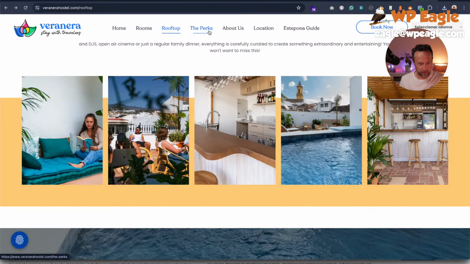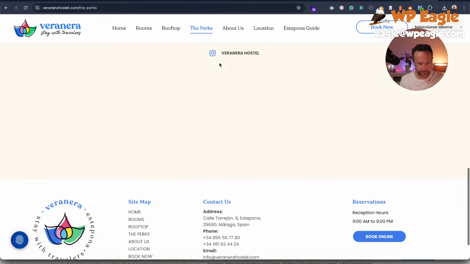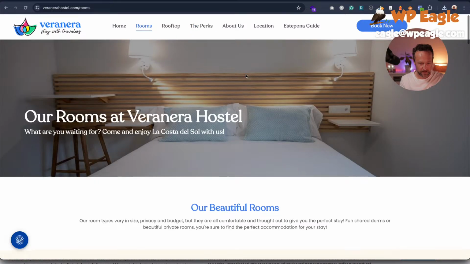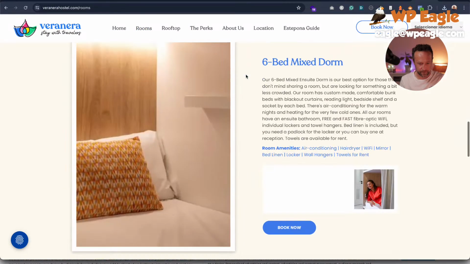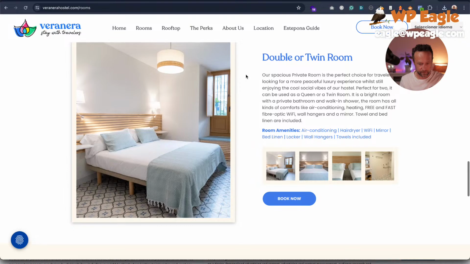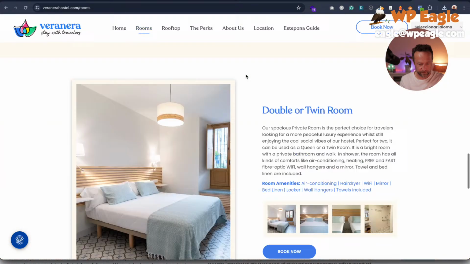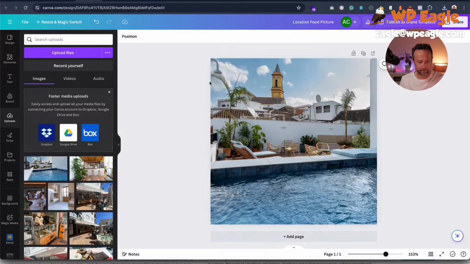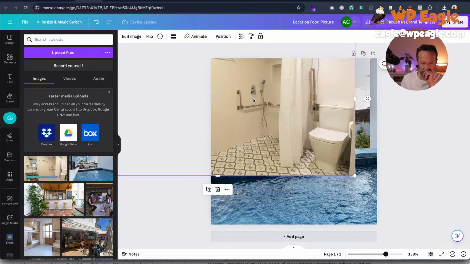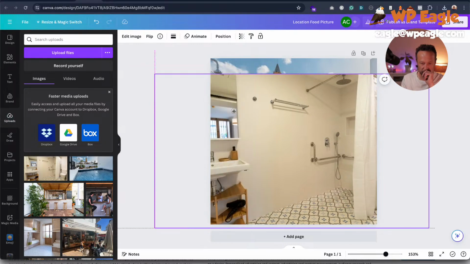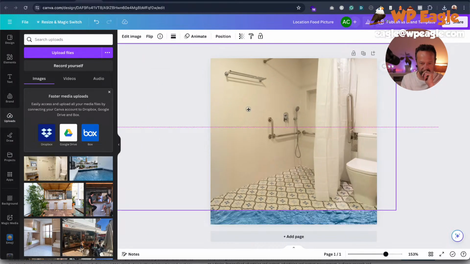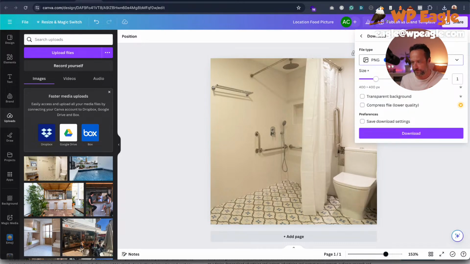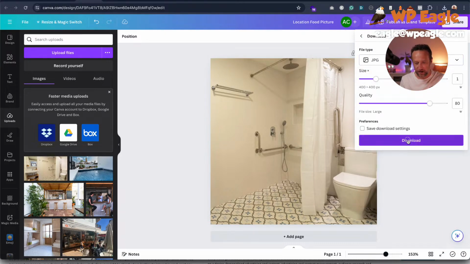Okay, that's the room. What's the perks? Okay, let's just take another picture of a room. That's nice. We'll take a picture of a bathroom. Why not? It's a little wide for my square shot, but you know, it's fine. Cloudy, wow.